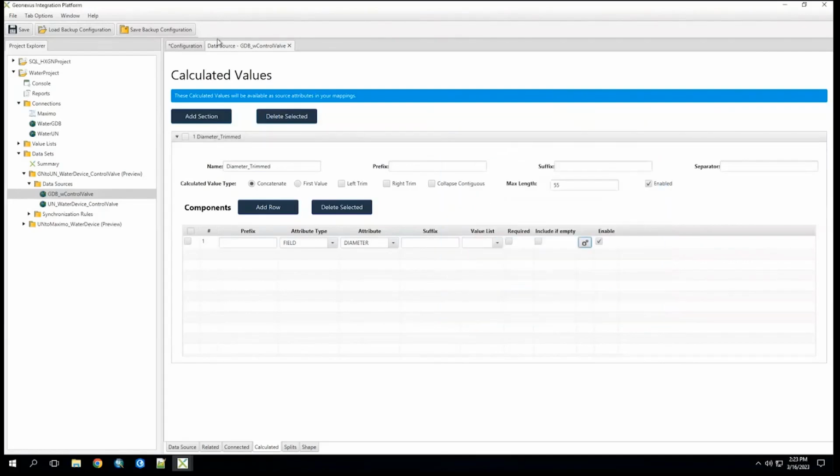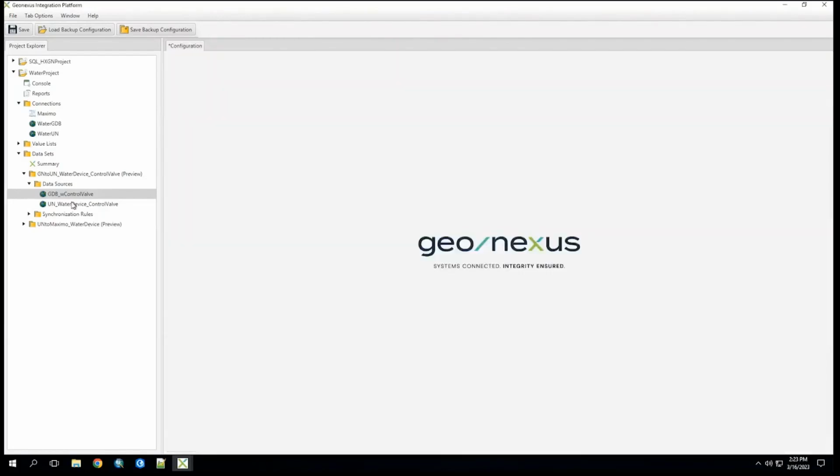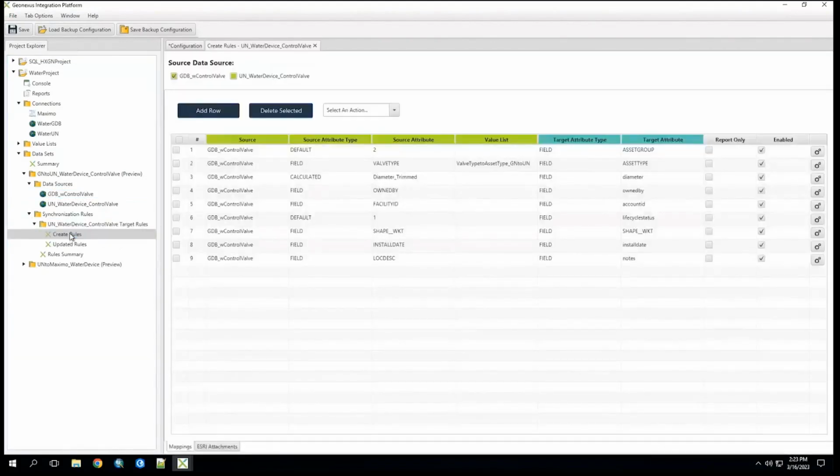All right, now that we've had a look at our data sources so far, let's have a quick look at our UN target mappings. So if I open my synchronization rules, I've got my UN target mappings here, and if I click on the create rules, we can see all of our mappings that we would be sending when we create our records into the UN.